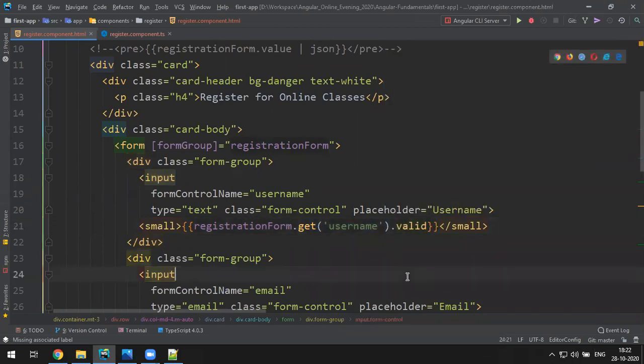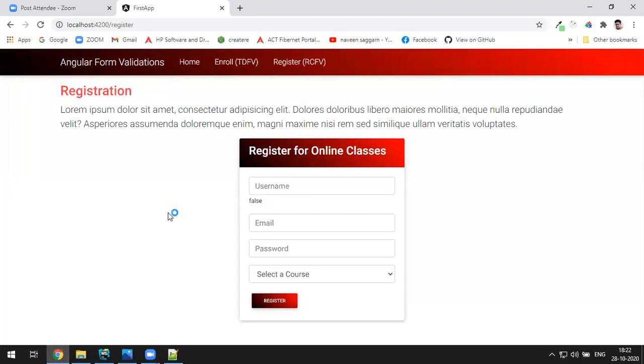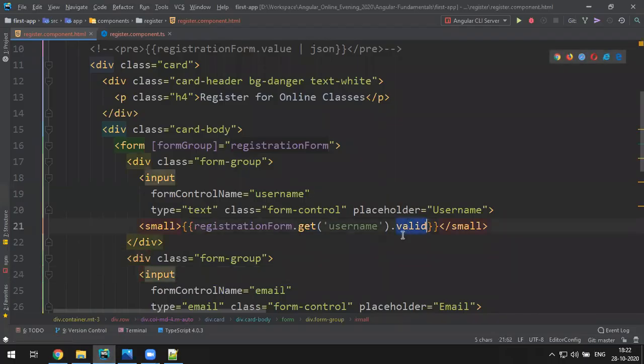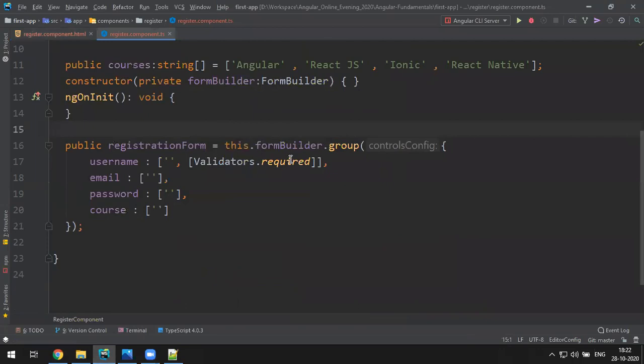Okay, so this way, registration form dot get of username. So this represents this entire field. Okay, dot valid or not. So now check. Oh, somewhere registration. Yeah, you can see the value is false because I'm checking is it valid or not. It says by default false, invalid. Why invalid? Because we have applied the validation rule called required.